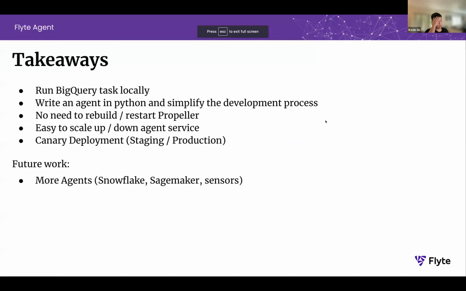Yeah. So to summarize, the agent allows you to run the BigQuery tags locally. You can very easily test any backend plugin in a local environment, and you don't need to rebuild or restart the propeller. The most important thing is that every agent deployment is stateless. You can easily scale up and scale down based on your workloads. And you can also have a scenario deployment, one for production, one for testing.